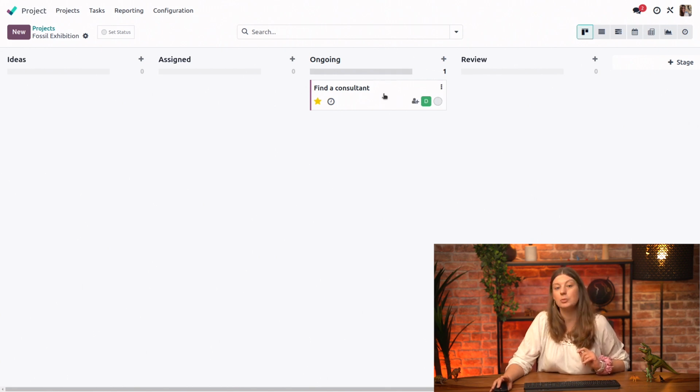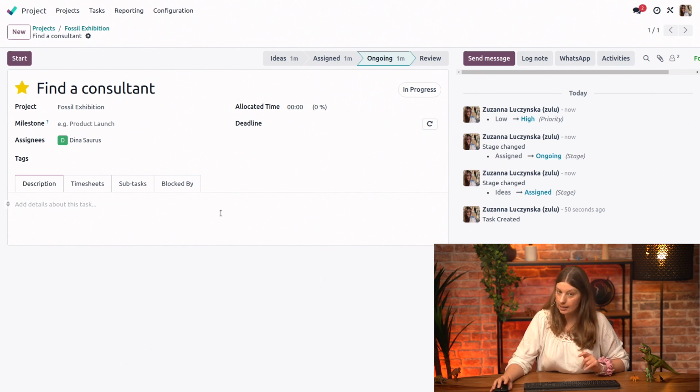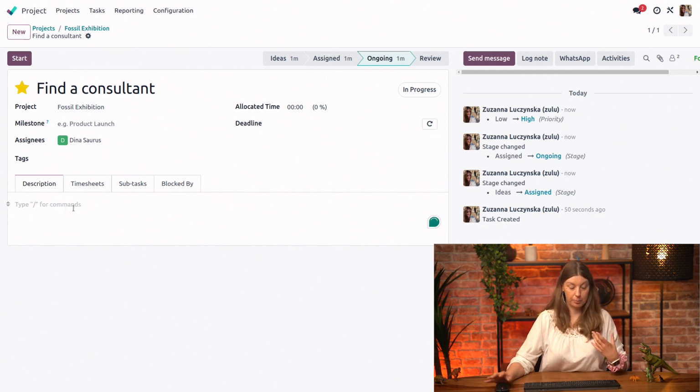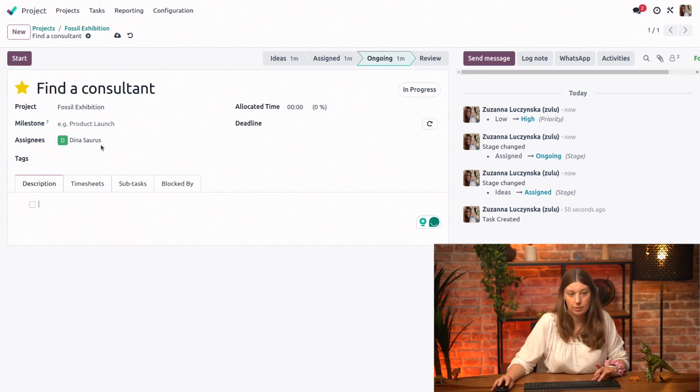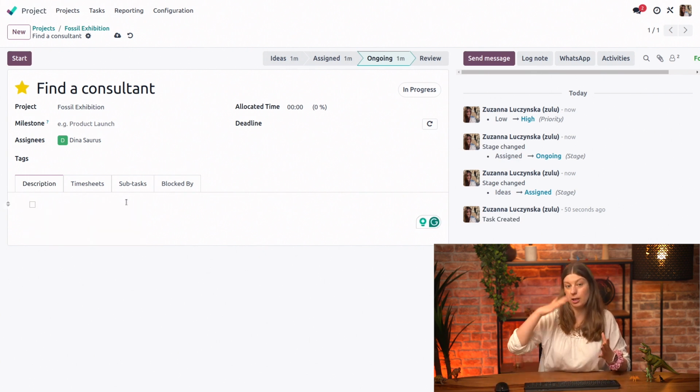And we could do some more things, but for now, let's go ahead and open the task. So we have some more things that we can do here. We could really customize our task by putting in a description. What I like to do is put in a checklist, just for the person working on the task to really know a little bit how to structure their work.